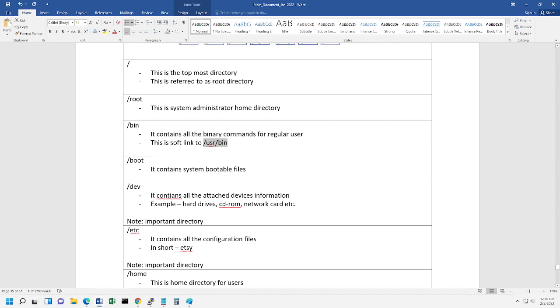/boot contains the system bootable files. What does system bootable file mean? When you power on the system, there is a BIOS. We used to check the BIOS a long time ago, but a lot of people are not familiar with what BIOS is, but I'm not worried about it now. Just remember, it has system bootable files in there.